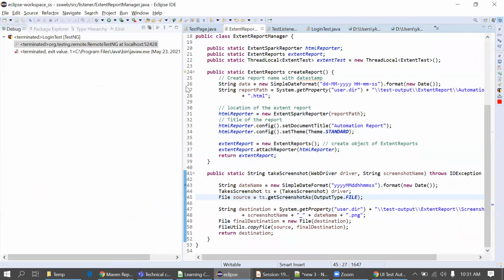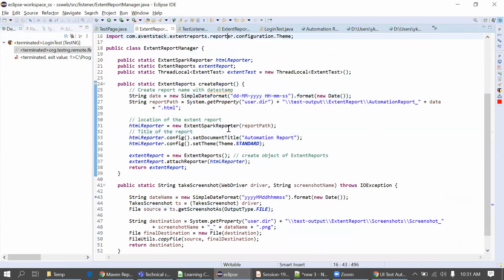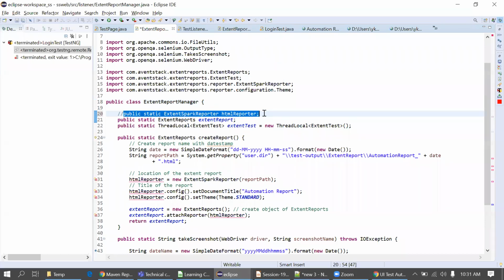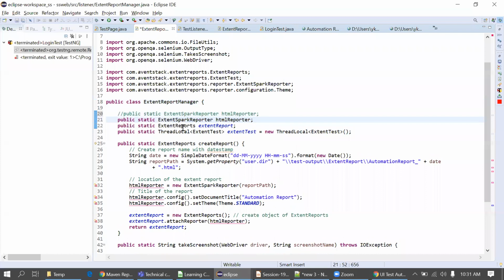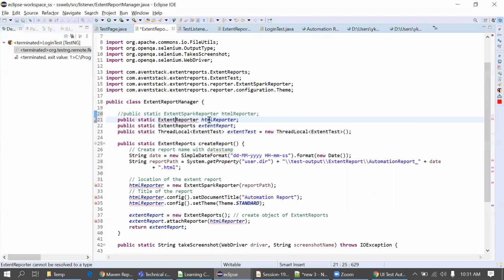Now I have created one class here, ExtentReportManager. In ExtentReportManager, there are basically three classes. The first is ExtentSparkReporter, or we can use another reporter as well. I will just comment it out and write the second one. You have to remember this thing. Or you can Google it if you want to implement it, or if you're not getting the concept. ExtentReporter.